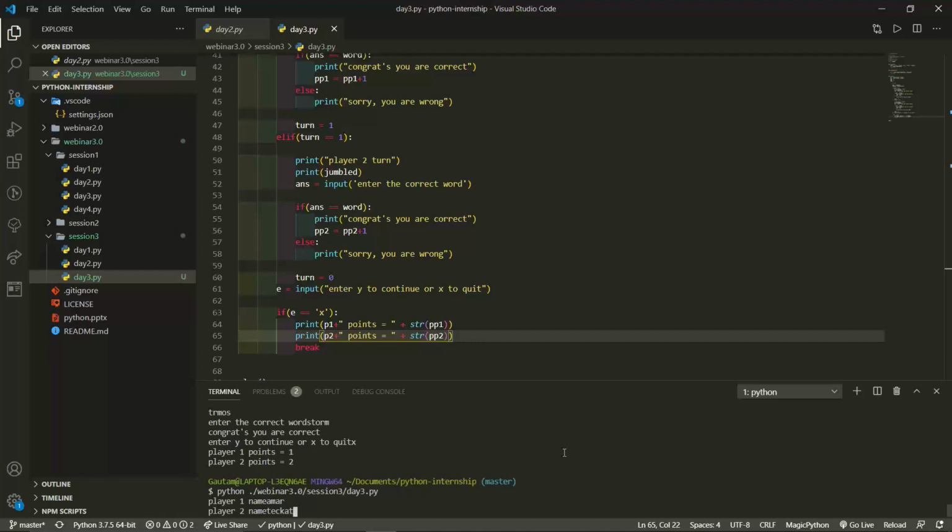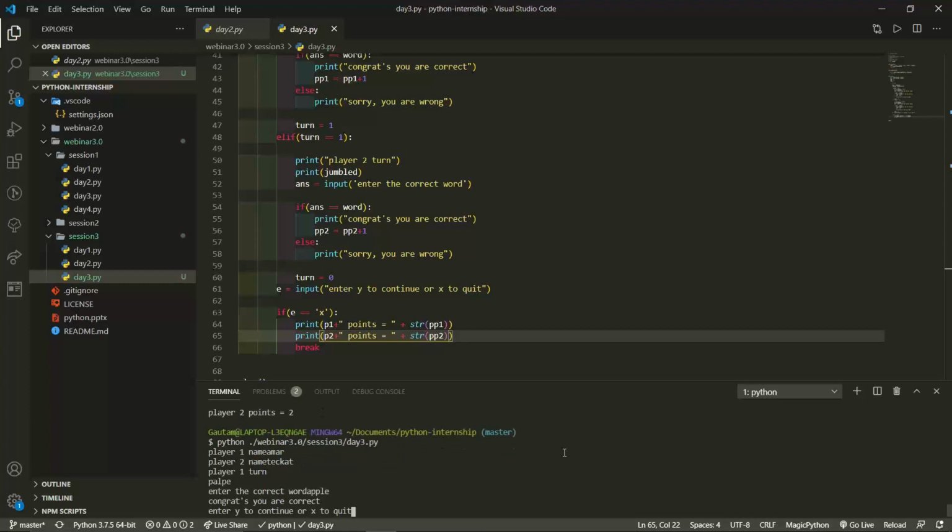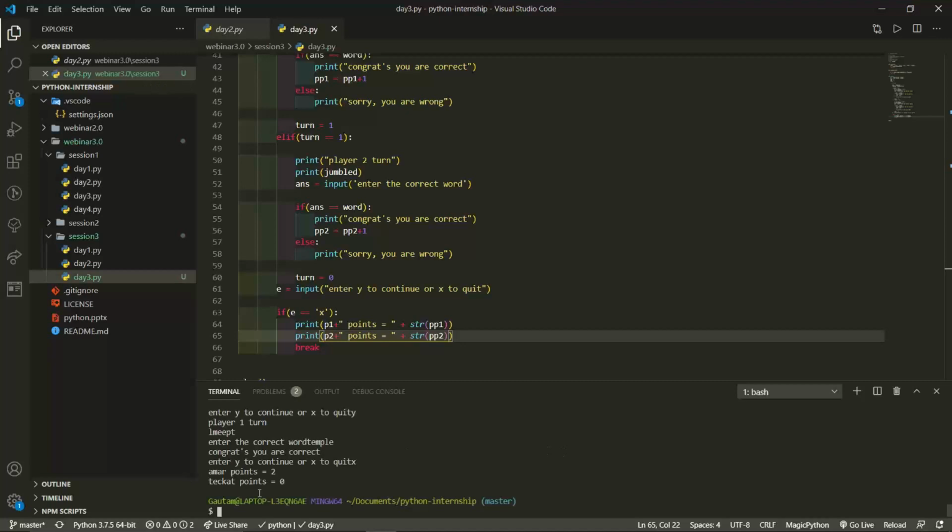Amar, and let it be Teckat, and let us give the first answer apple, and then yes. We'll just continue, and this is maybe anything else, and this is temple, and now we'll just quit the game. We'll just put X and quit the game. So you can see Teckat has got 0 points. It has answered both answers wrong, and Amar has got 2 points. So this is what this game is all about.